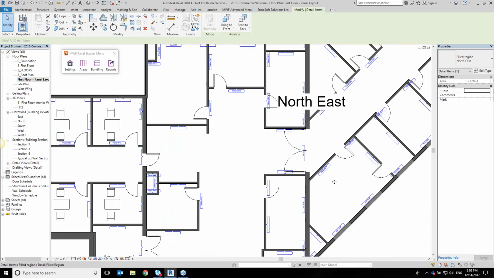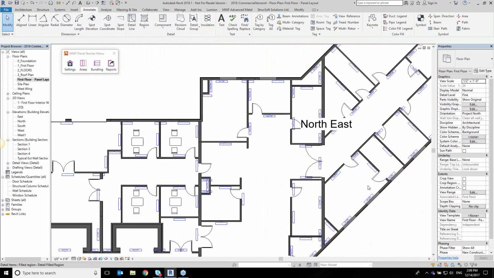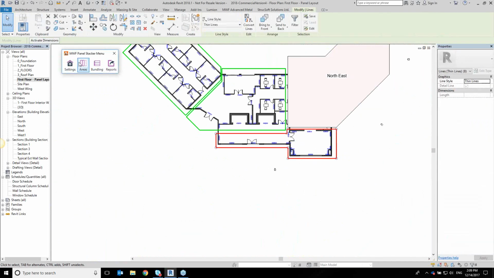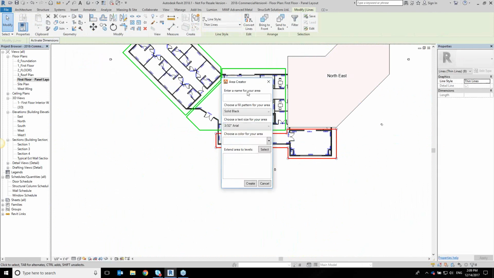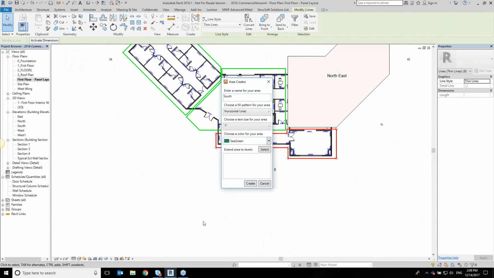And it's hatched. As I zoom in, I'm able to see my panels inside that area. So let's quickly go down here. We'll grab this set of lines. We'll create another area. A new area, thank you. This is our south area. Just say south. So once we start creating these bundles, we are able to create multiple bundles within these areas. Ooh, a sea green.